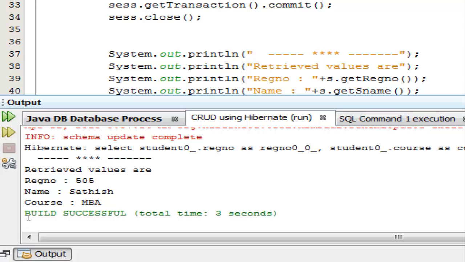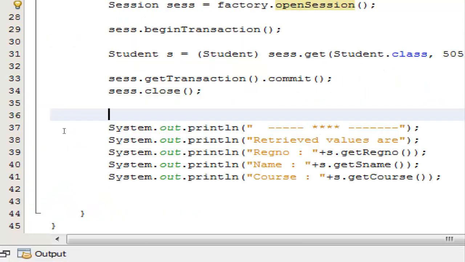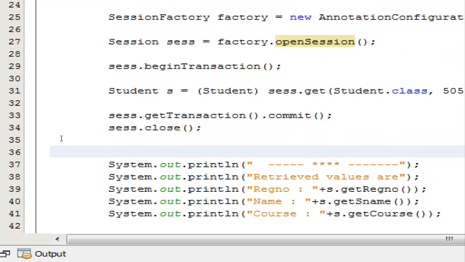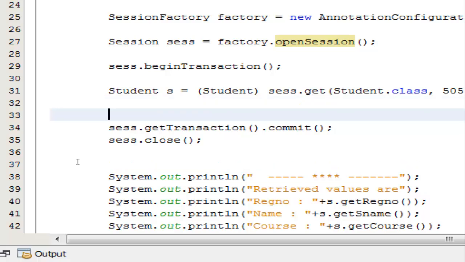This is the read operation. So you will be able to read a record by specifying the primary key. So if you specify the primary key, it's possible for you to read the records which are there in the database. So let me do the next operation, and that is the update operation. So I am reading the student record here, and I'm going to change the name.